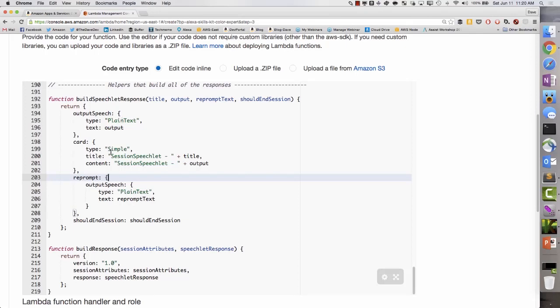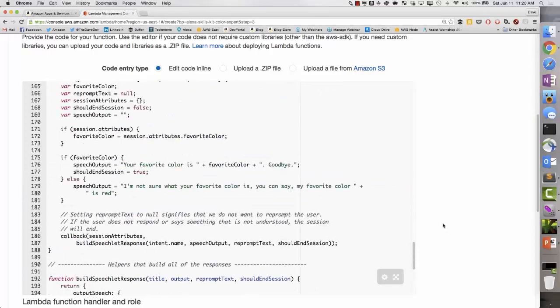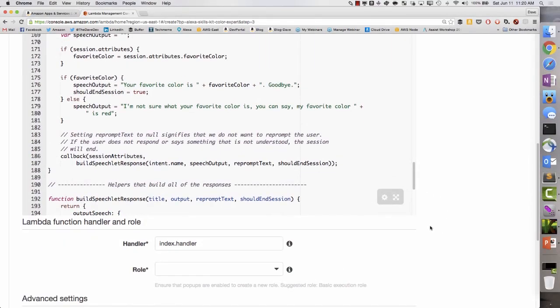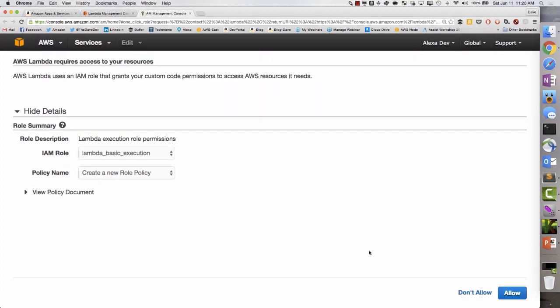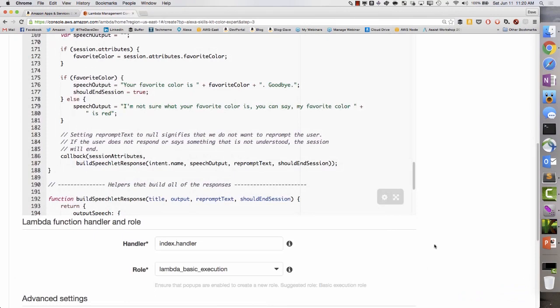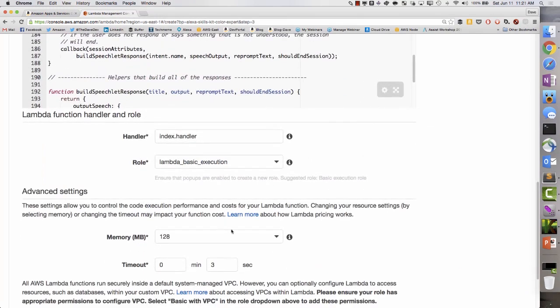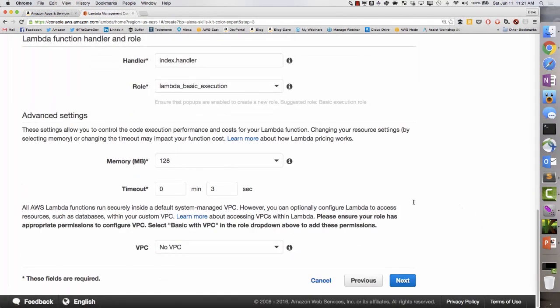You can do a simple card, which is text, or you can do a standard card, which has the ability to do an image. But that's it. This is just the language of the web. I'm doing JSON here. I'm going to give it a basic execution role. Doesn't need any additional permissions, and Node usually runs very lean. We don't need to raise the memory more than 128.